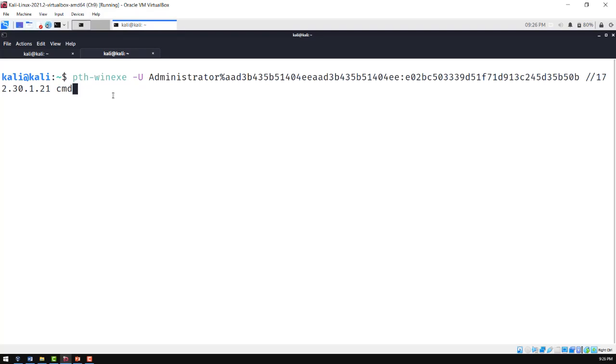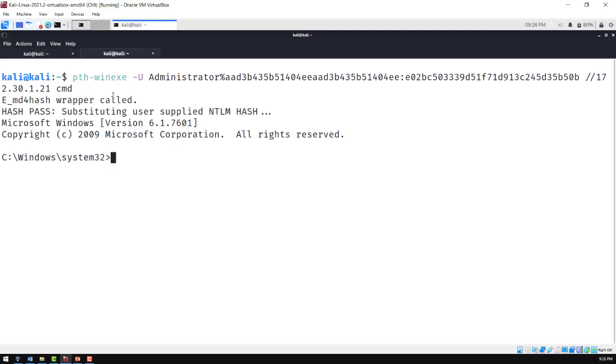So check this out. 3, 2, 1. There we go. We actually pretended to be the administrator, and we did not even need to provide the actual password. We simply literally passed the hash across the network. And this looks really familiar. This is the Windows command prompt. So if I type whoami, I am the administrator on the actual target system, which is super cool actually.